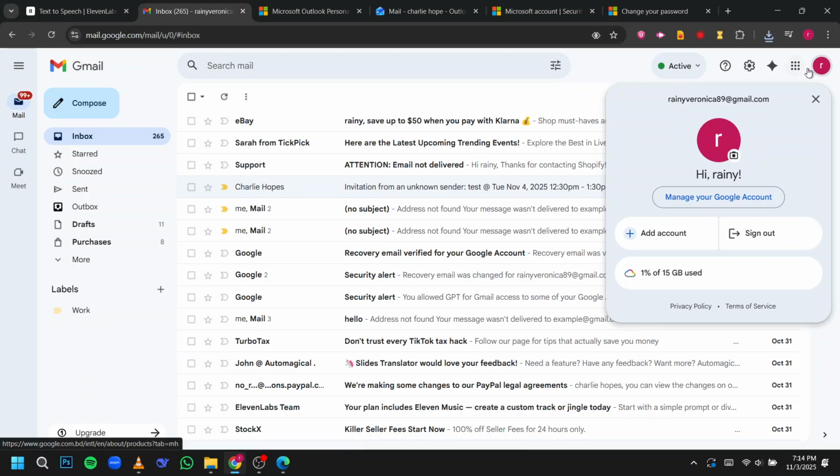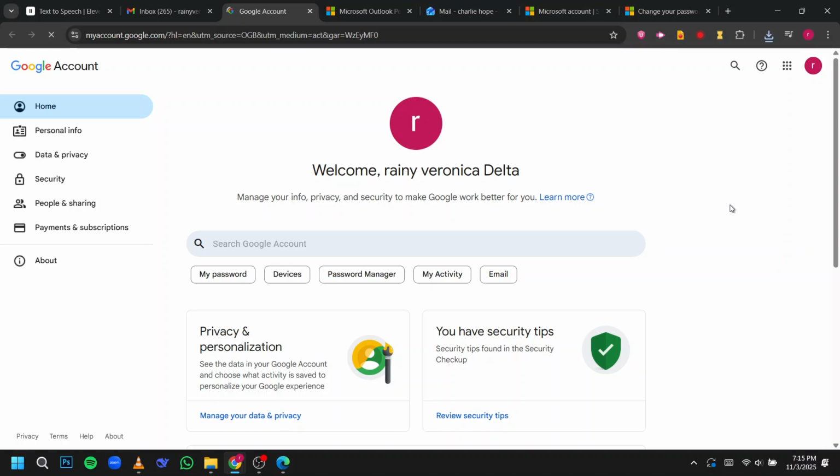This icon typically displays your profile picture or your initials if you haven't set a photo. Clicking this will open a drop-down menu with several options. Next, select the Manage Your Google Account option from the menu. This will redirect you to the main dashboard of your account settings.